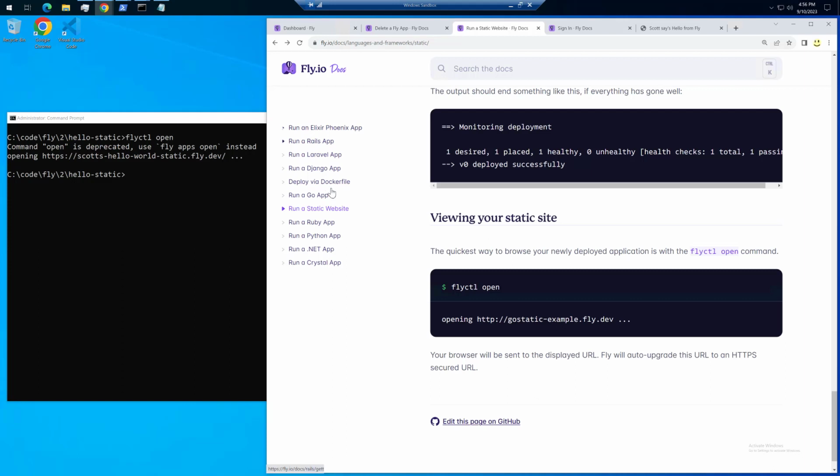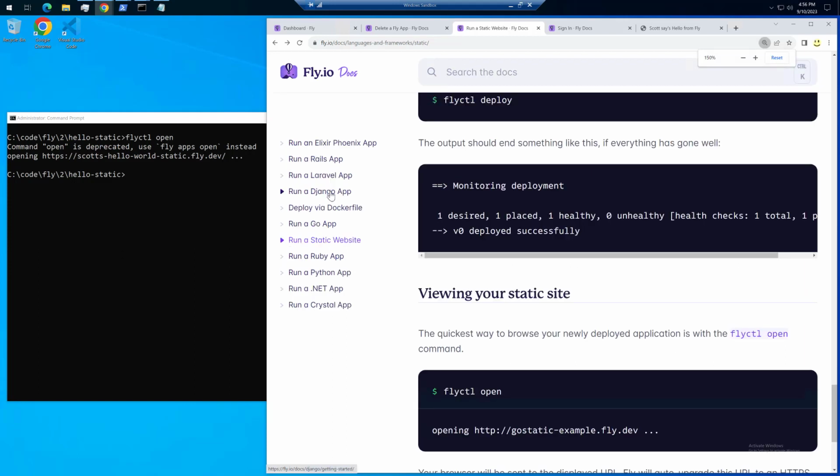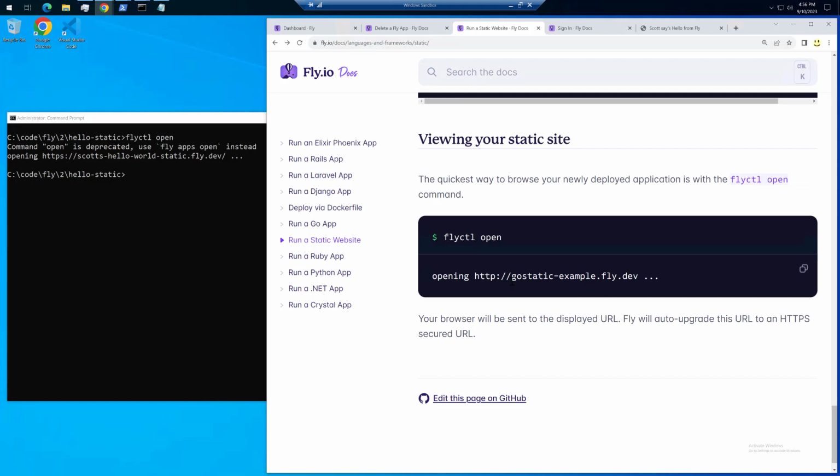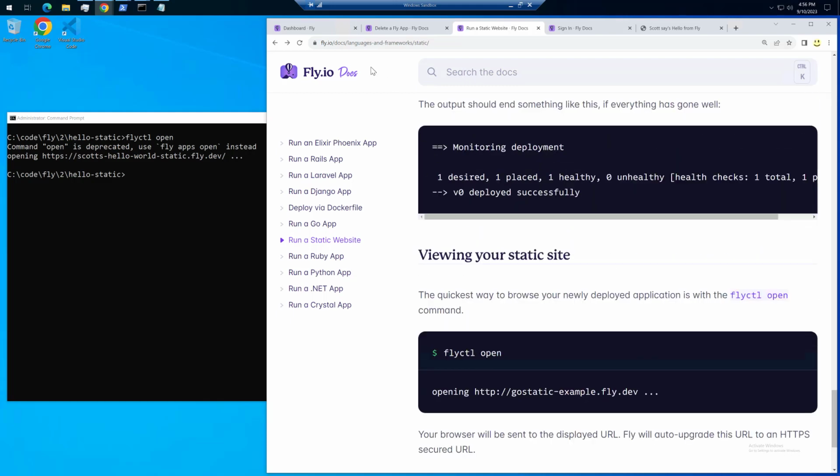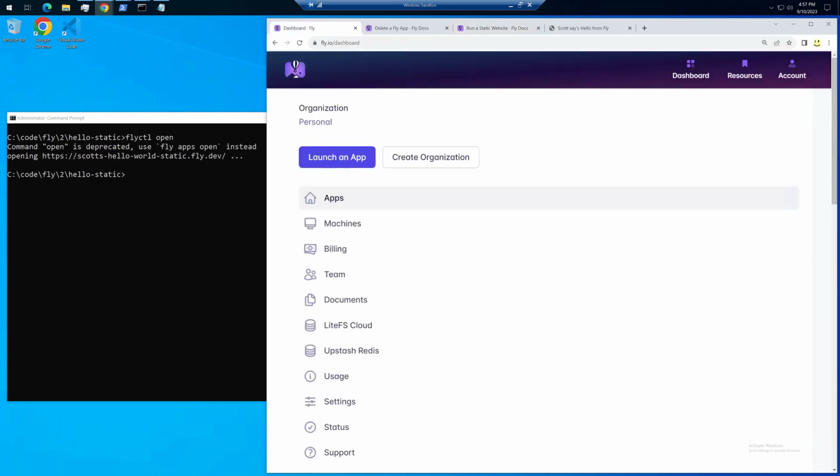And again, there's all these other options here. Running Rails, Laravel, Go apps, Ruby apps, Python, .NET, Crystal. So there's a lot of flexibility here. So let's go back and look at our dashboard now.